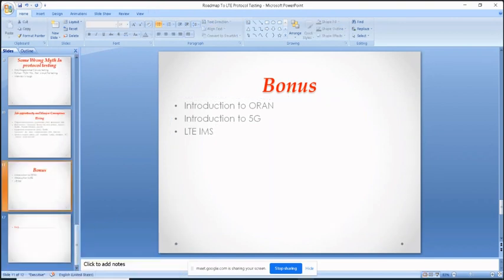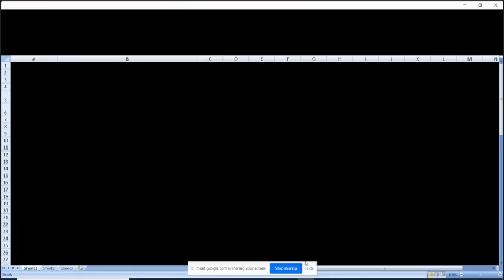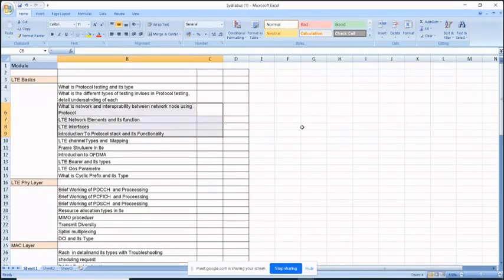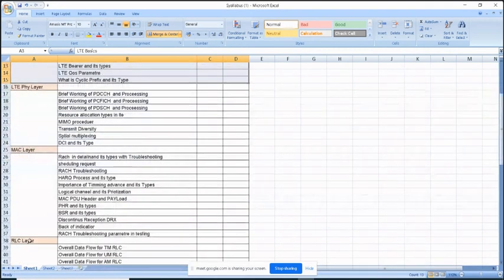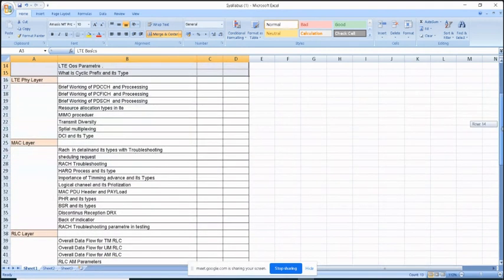Okay, so course wise we will cover. Let me show you what topics we will cover. We start with the basics: what LTE is, LTE architecture, frame structure, and interfaces, and what a protocol is and the functionalities of a protocol. After that, protocol wise, we will cover PHY, MAC, RLC, all the protocols.